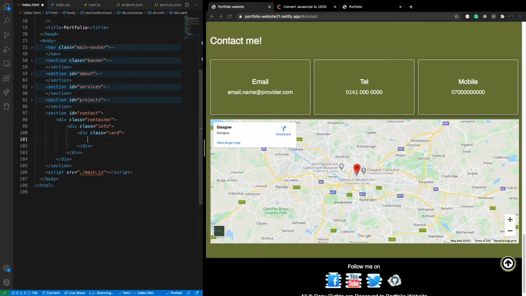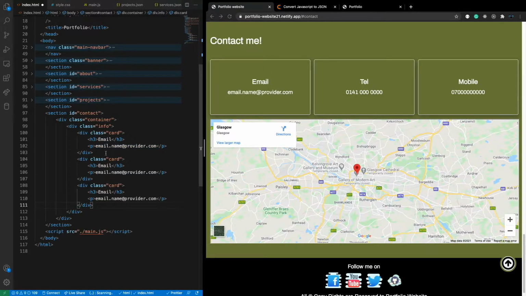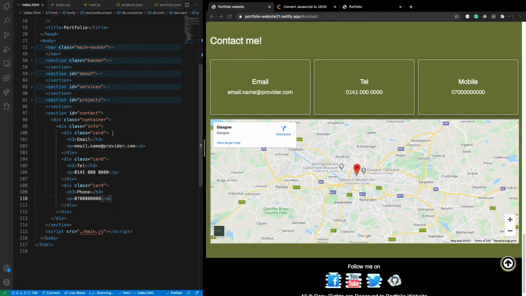For example, the first one will have an h3 to display that text, and we'll start with the email. After this email heading, we'll have a paragraph, and the paragraph will just display your email. Basically, you can write your email, and this will be the same for the others. So we just copy and paste this card three times. The next one will be for telephone, just TEL, and this will be your telephone number, and the third one will be your address. So this is our info section.